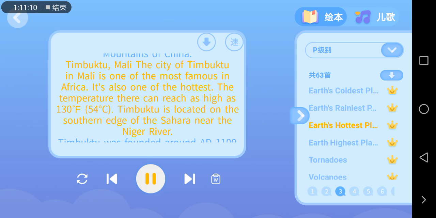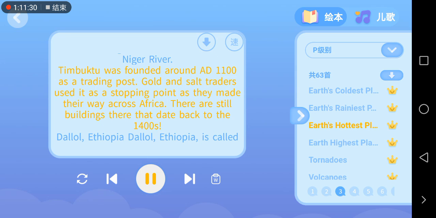Timbuktu, Mali. The city of Timbuktu in Mali is one of the most famous in Africa. It's also one of the hottest. The temperature there can reach as high as 130 degrees Fahrenheit, 54 degrees Celsius. Timbuktu is located on the southern edge of the Sahara, near the Niger River. Timbuktu was founded around AD 1100 as a trading post. Gold and salt traders used it as a stopping point as they made their way across Africa. There are still buildings there that date back to the 1400s.